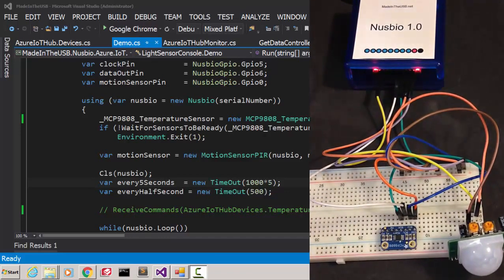Nusbio is a USB device that brings to the .NET runtime a GPIO with support for the I2C and SPI protocol. A GPIO is the pin headers you may have seen on an Arduino or a Raspberry Pi. Nusbio is connected to my laptop using a USB cable.